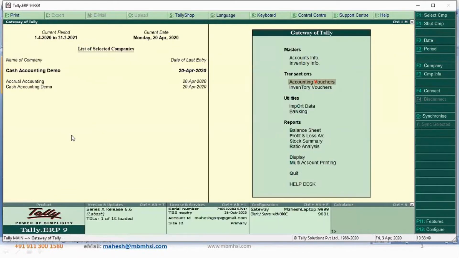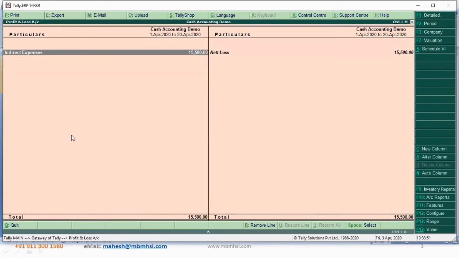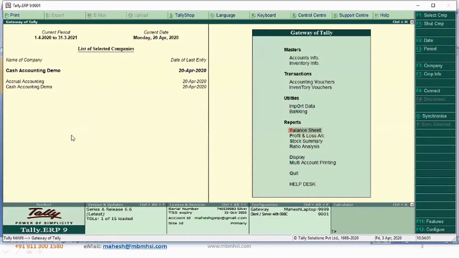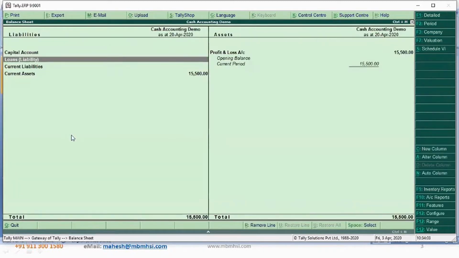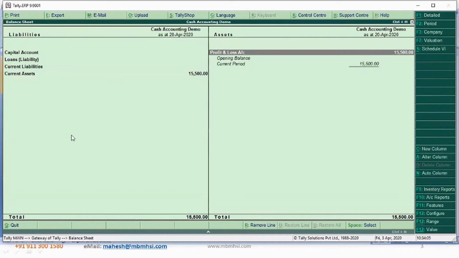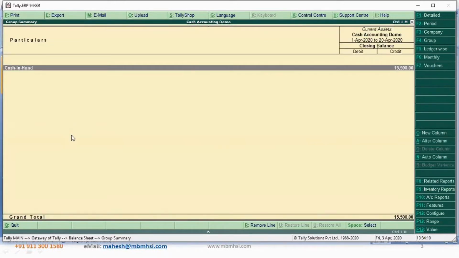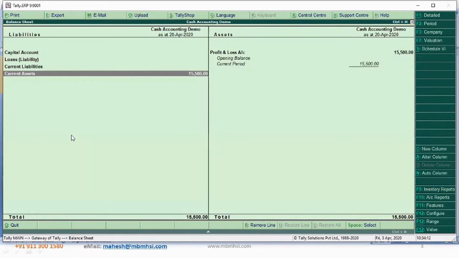So if I just go and look at my P&L, for 20th April it is 15,500, communication expenses is 14,500. Now if I go to my balance sheet, it has only loss, so it is showing it on my current assets as, since my cash in hand I didn't have any opening balance, it is just showing us minus. Is that clear?